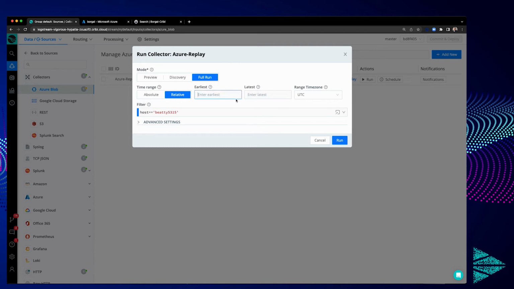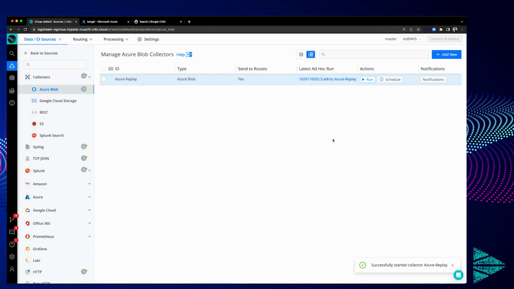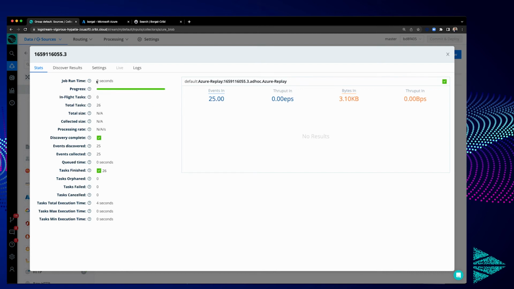So let's go ahead and just say anything from today and click run. Now, depending on how much data is in that filter that you chose, this could take a little bit of time. This could be very quick. In this case, it should be very quick. And we can see here that it took 3 seconds. It found 25 events, it collected 25 events, and it's finished. So perfect.